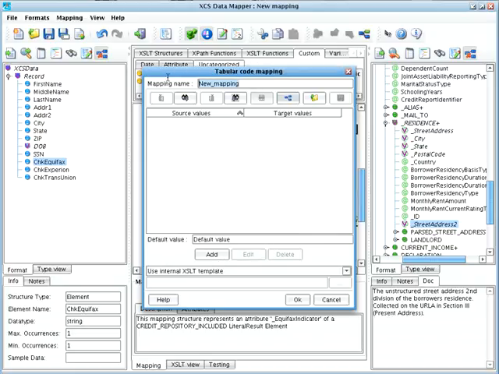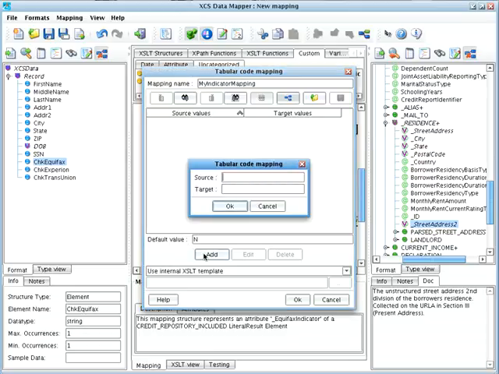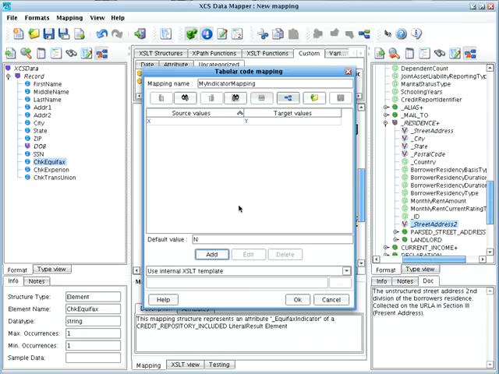This will allow us to create a new type of mapping. Let's call this My Indicator Mapping. Since we want the default value to be no, enter N in the default value area. To enter in the mapping from X to Y, click the Add button. In the source text box, type X. In the target text box, type Y. Then click OK.